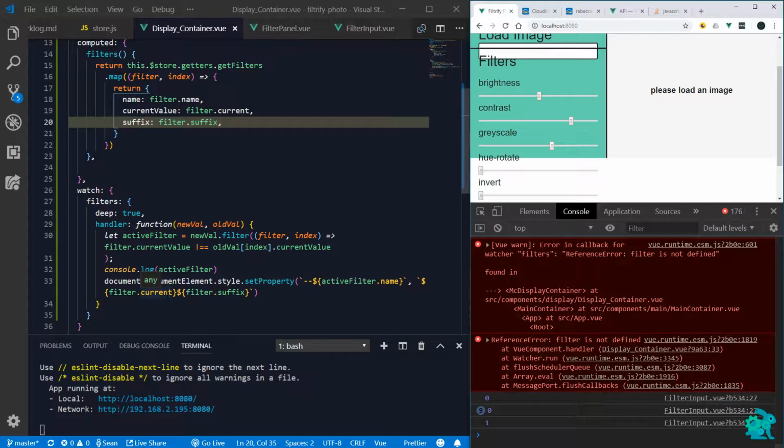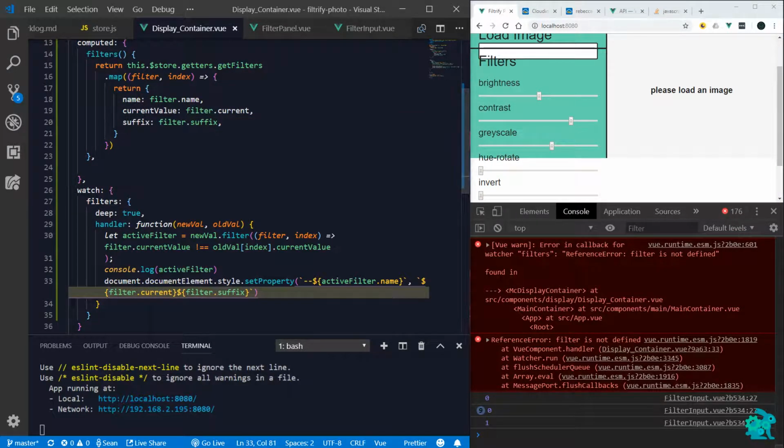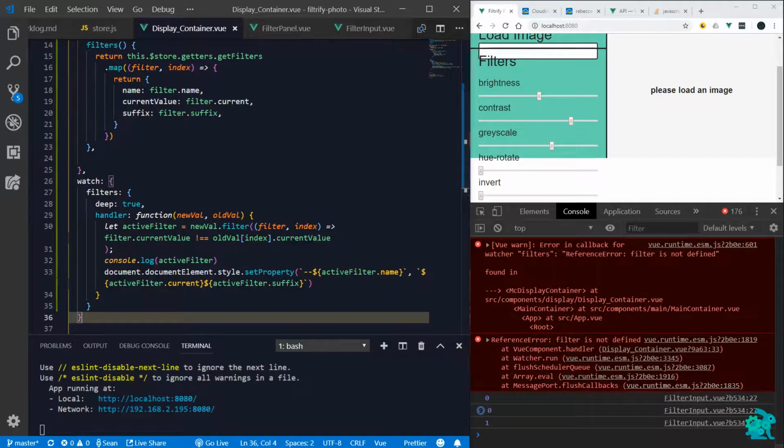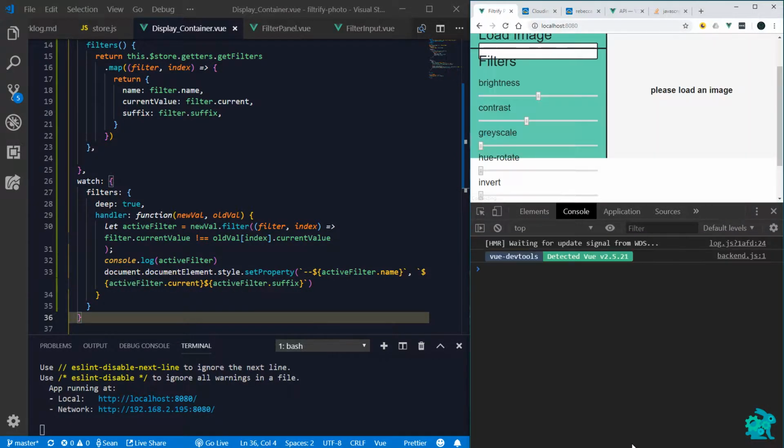Okay. Oh, it's screaming at us because it's saying active filter is not defined. That's fine. So we're just going to paste that in just like that. And it should be alright because we're going to be saving this new stuff as CSS variables in our root node. I don't even think we'll need to commit it to a data property. So let's just see if this works. Let's give it a refresh.